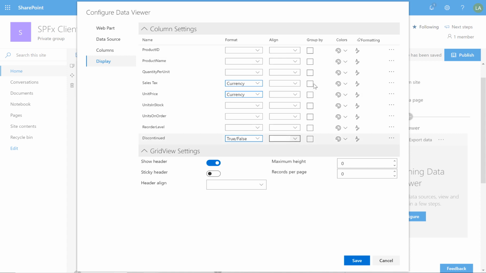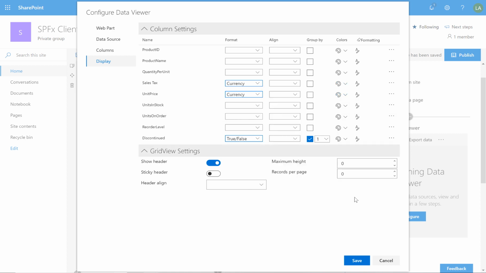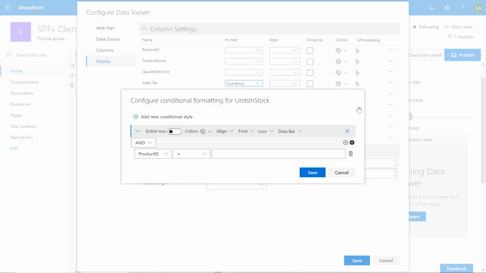We've got the alignment, of course, grouping as well, so we can go through and group by any of the columns, and the same applies for this as it did for sorting. I can go through and select multiple levels of grouping and then set the order of that grouping. We can refine the forecolor and the background color of every column, and that extends to the row as well, which we can go through and configure. And then we've also got conditional formatting as well. So one of the things that we might want to do, for example, is highlight the stock that is running low.